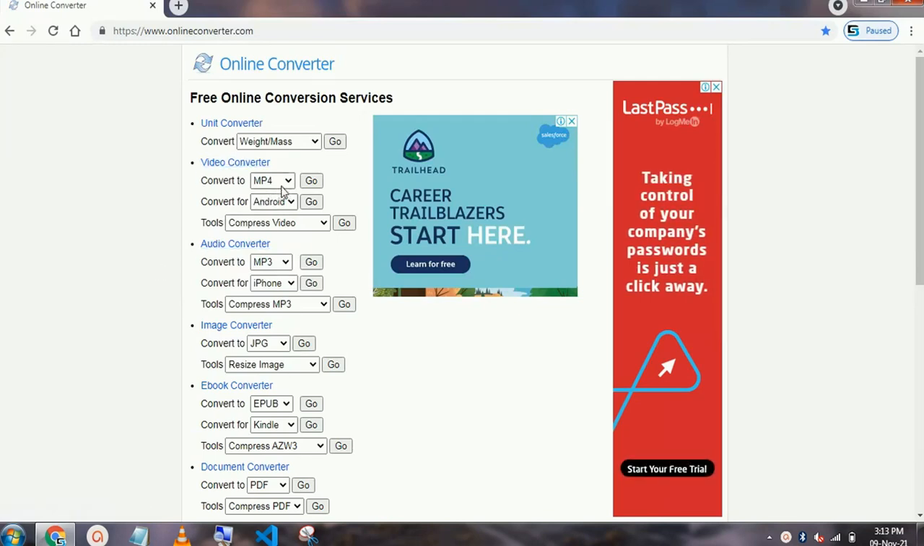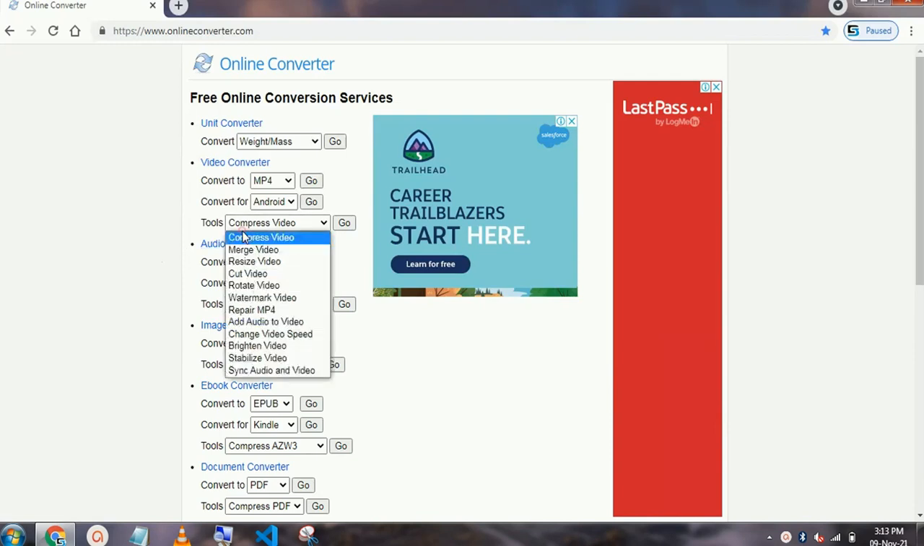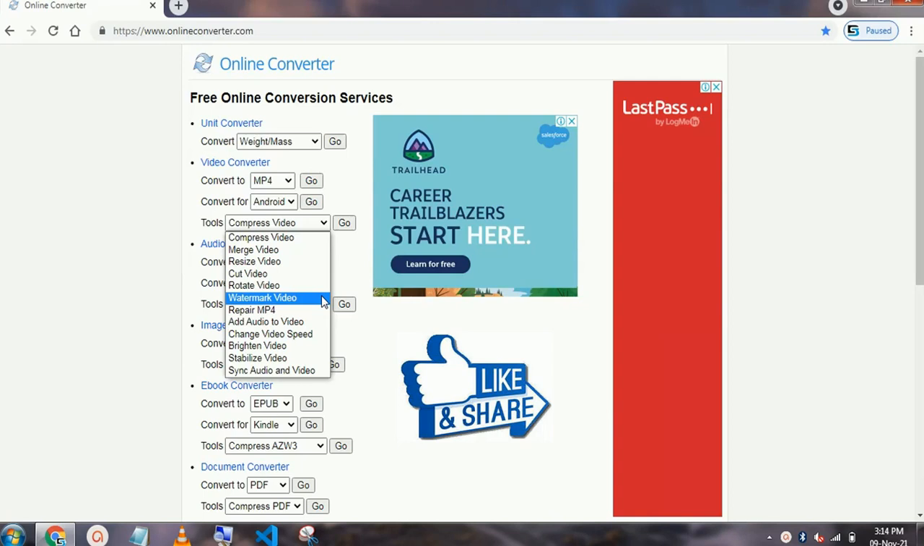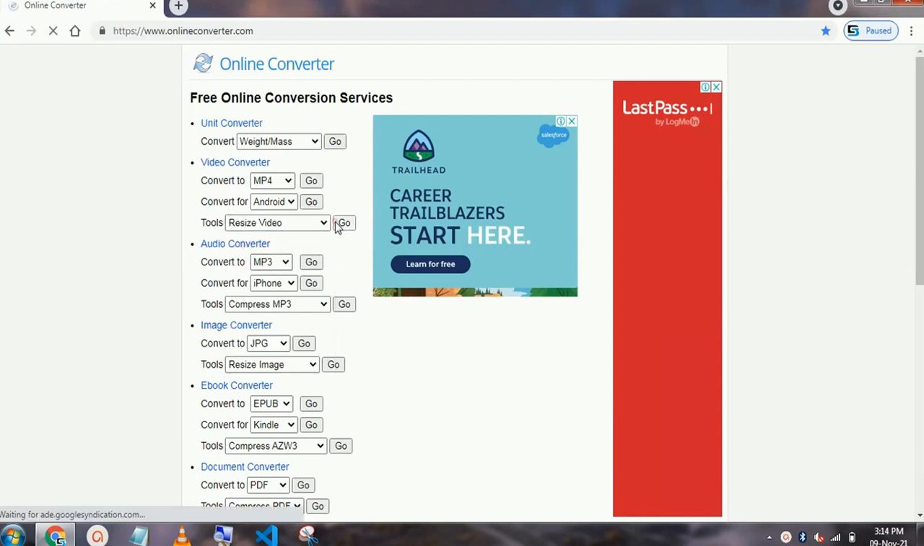So here is the format. You can convert video in this format for any of the operating systems. Then there are tools from which you can compress, merge, resize, cut, and add a watermark as you wish. So we are going to resize a video. Just select it and click on Go.